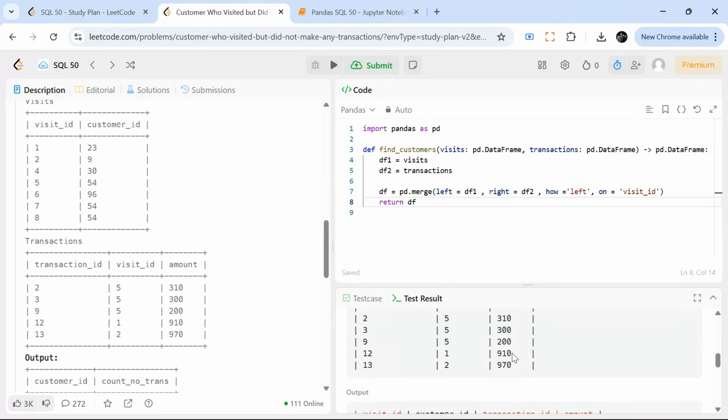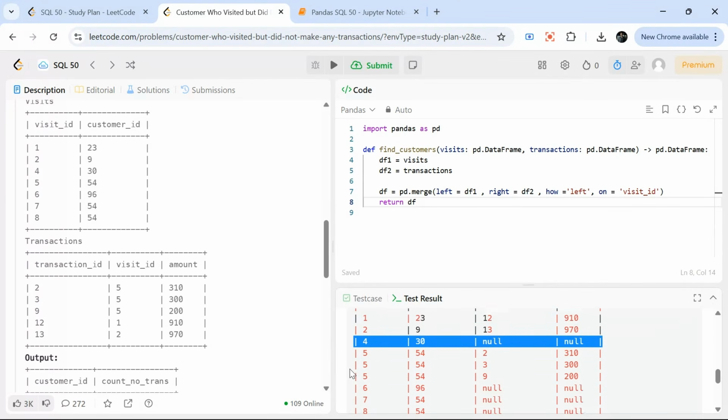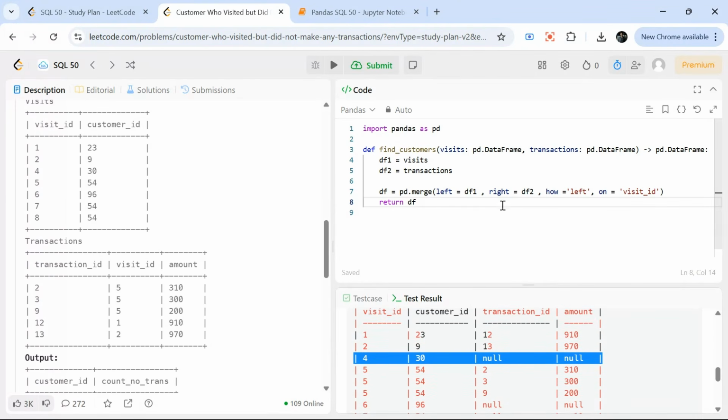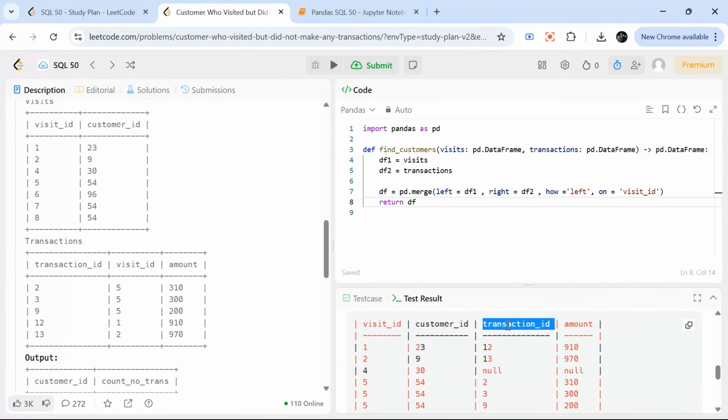So if you go here, this is the output, right? For these visits, visit ID 1, there is some transaction, so I am not interested in this record. I'm interested in those records when on those visits there is no transaction, because those are the ones that I need to count. So I will say, give me those records from this data frame where transaction ID is null. Where transaction ID is null, basically there is no transaction.